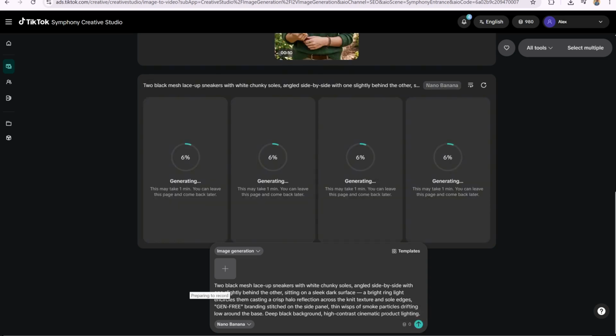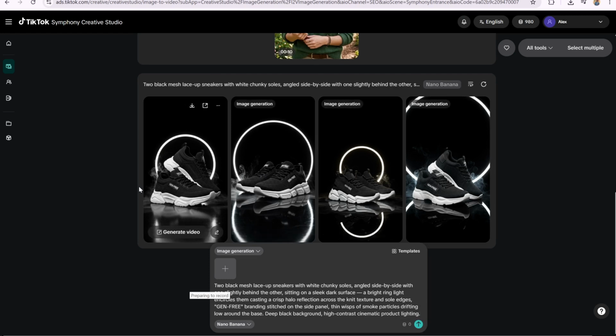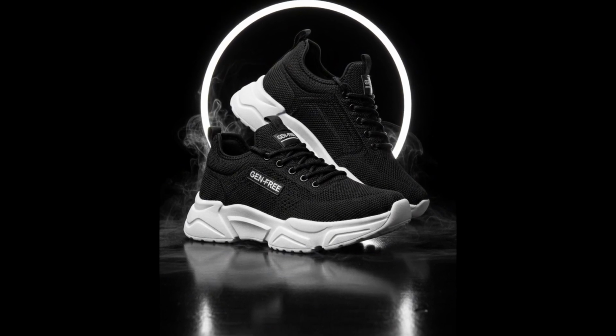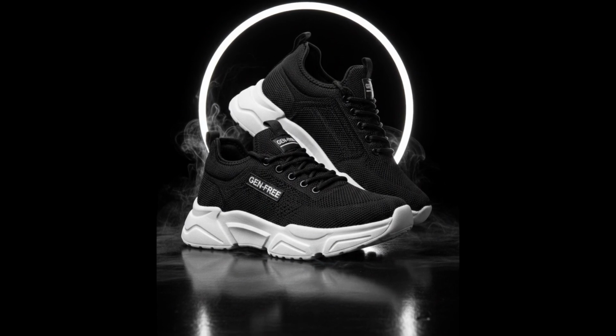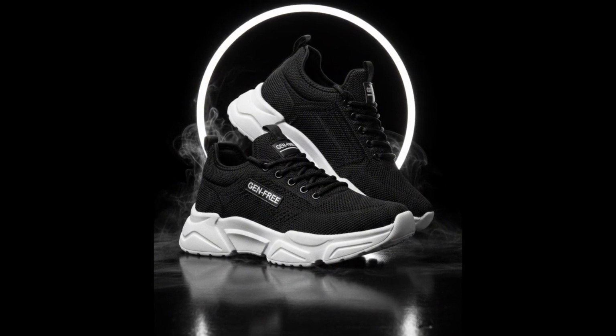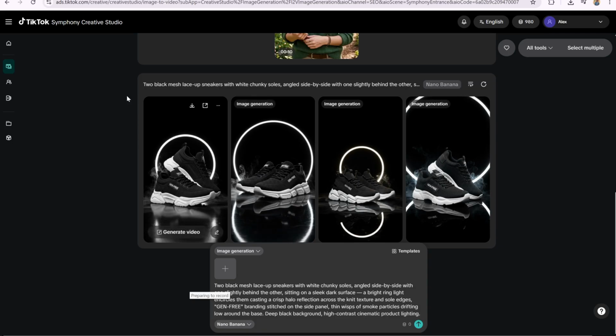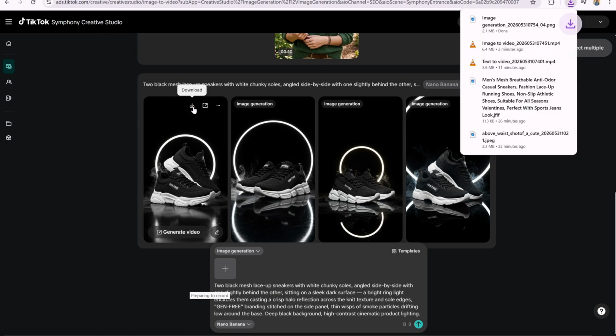Hit generate, and within moments, the platform will deliver 4 high-quality image variations from a single prompt. The results look like they came straight out of a high-budget studio product shoot, with professional lighting, strong brand composition, and detail that most paid tools struggle to match. Look through all 4 options, pick the one that stands out the most, and save it directly to your device.